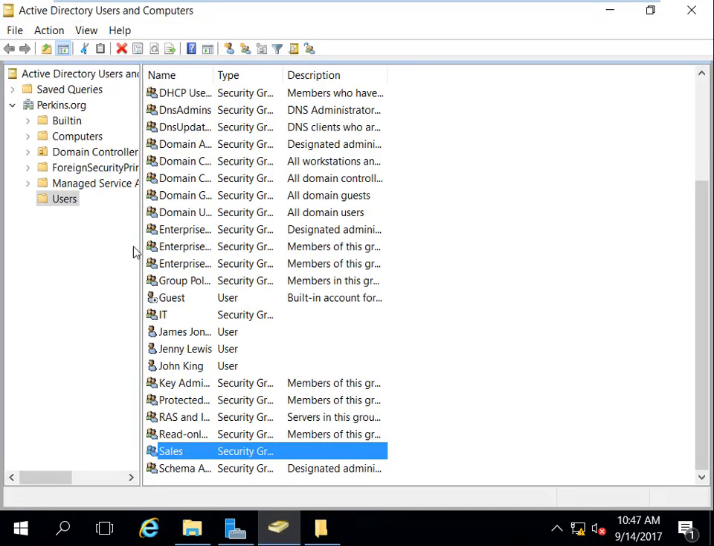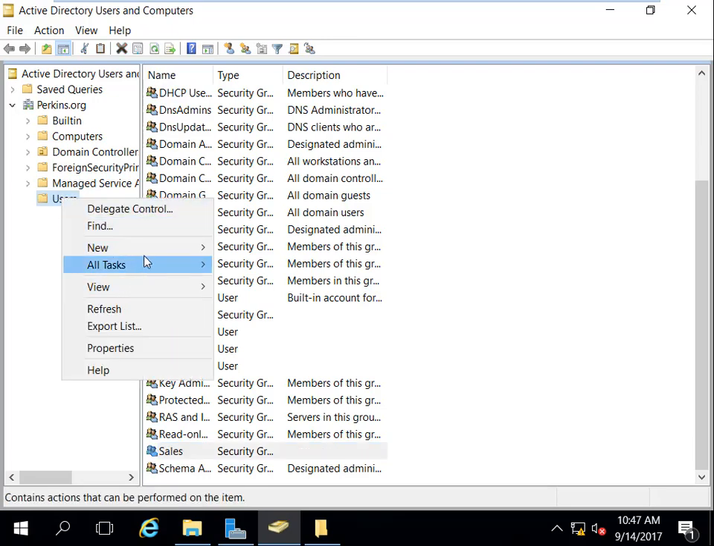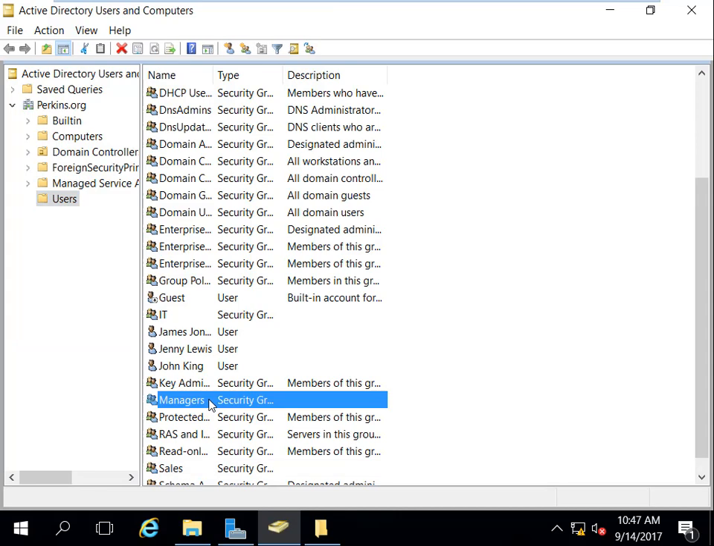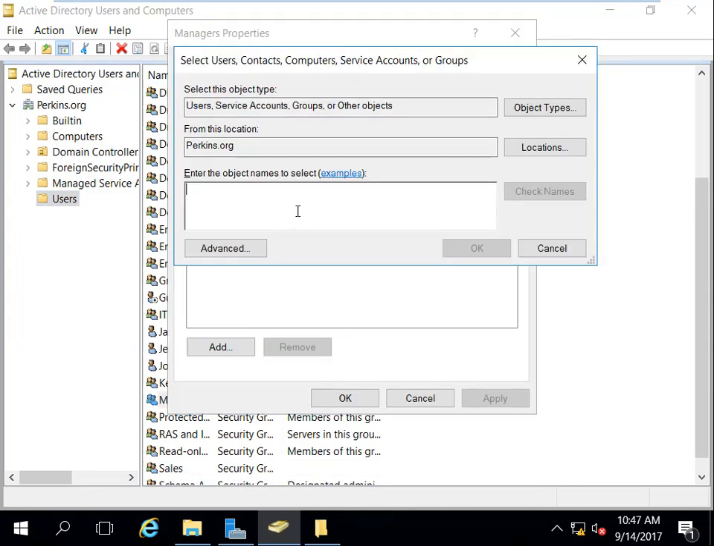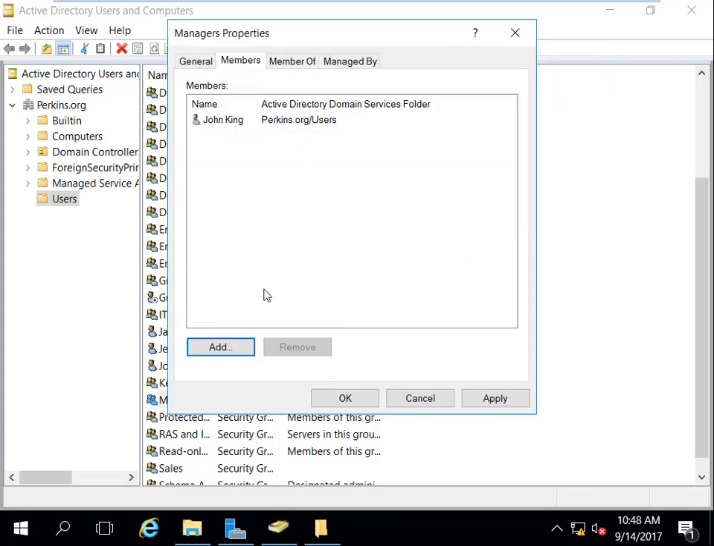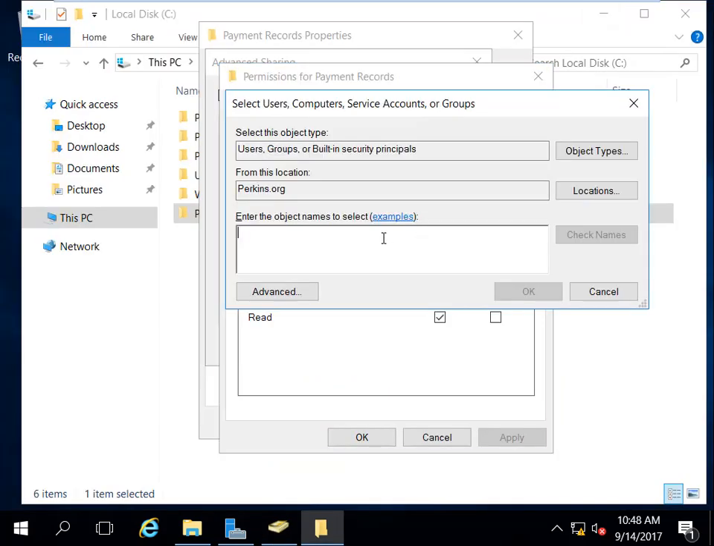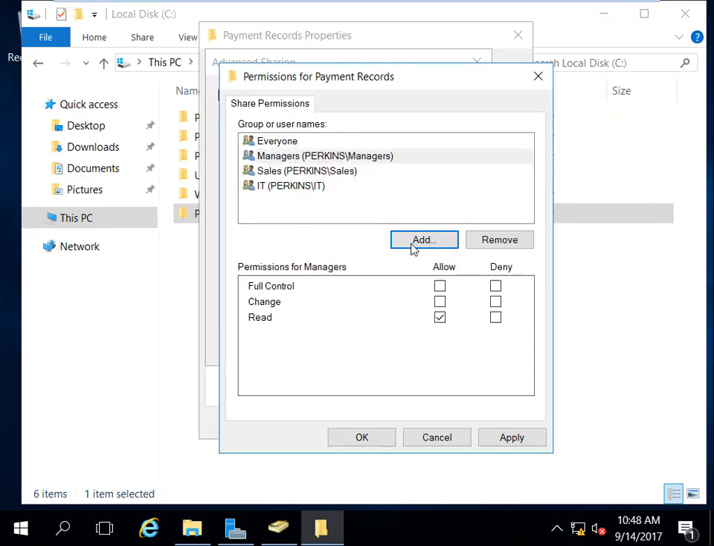I can still come back here and create another group. Call it new group. Can call it managers. And I can add John to this group. Right? You got it? So add John to this group. So now I have a member here called John. So go back here again. I can call managers now. Okay, here's managers. Managers have full control.